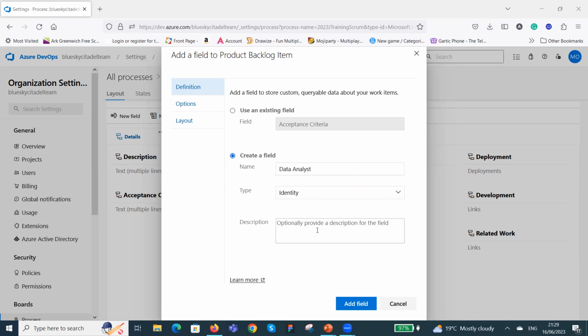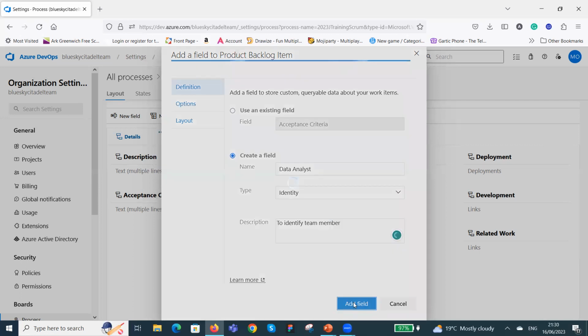So this is optional. You can put a description there. You might not put a description there. It's optional. But let's say you want to put a description, you can say to identify team member. So if you put to identify team member, you use that as the description of that. Then you add the field.